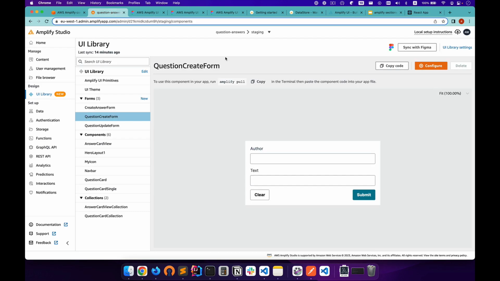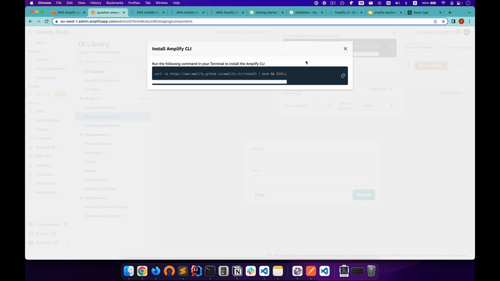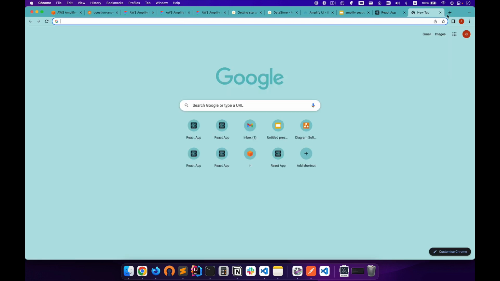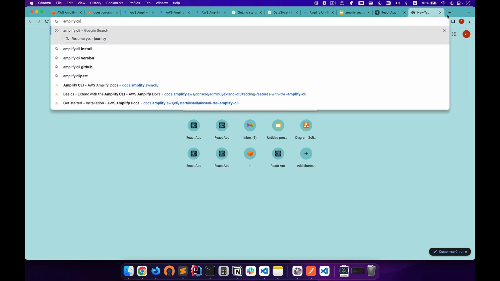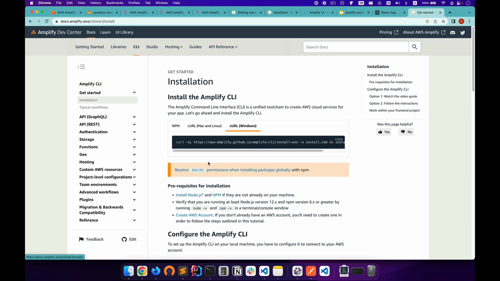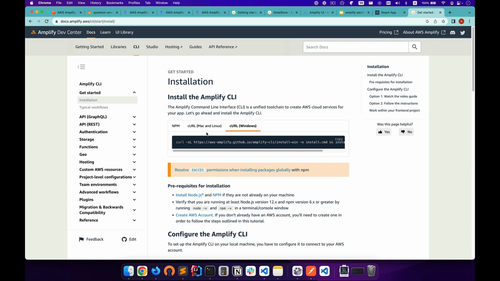So we can go back to AWS Amplify, and you can click here on local setup instructions. Now before you pull, you might not have the Amplify CLI, so you can view the Amplify CLI instructions here. Now this is because I have a Mac. If you don't have a Mac and it doesn't show up correctly, you can Google Amplify CLI, and we can see how to install it. You can use the npm package, or you can use the curl method as well.